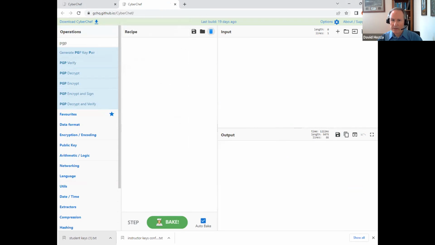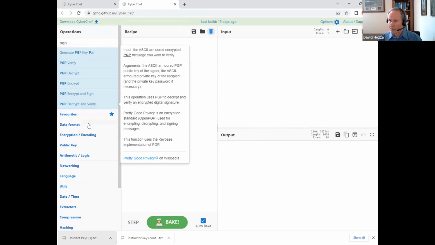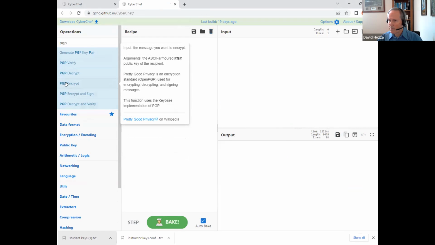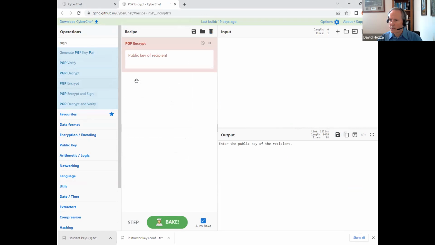And the first task they're actually going to do is encrypt a message and send it to the instructor as part of the assignment. So they're going to pull over the PGP encrypt recipe. And now in this case, they have to think about how asymmetric encryption works. In order to encrypt a message to the instructor, they're going to need to use the public key of the instructor, because one operation undoes the other.